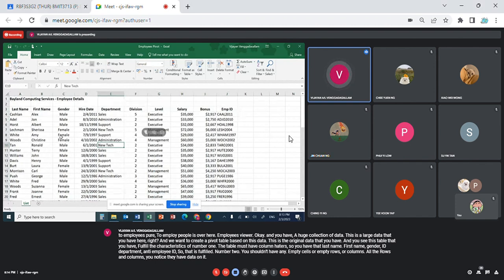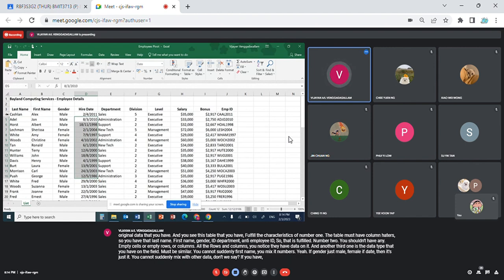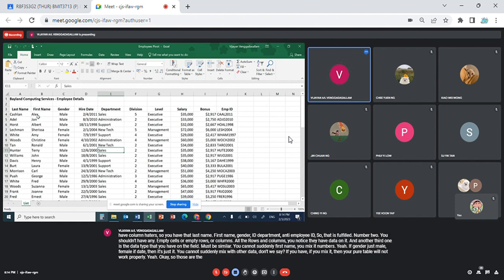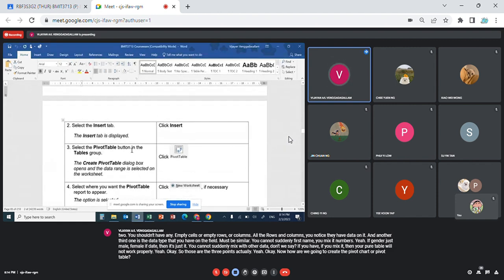And the third one is the data type that you have in the field must be similar. You cannot suddenly mix first name with numbers. If gender, just male, female. If date, then it's just date. You cannot suddenly mix with other data. Don't mix it. If you mix it, then your pivot table will not work properly. So those are the 3 points actually. Now, how are we going to create the pivot table first? Later, we'll create the pivot chart.